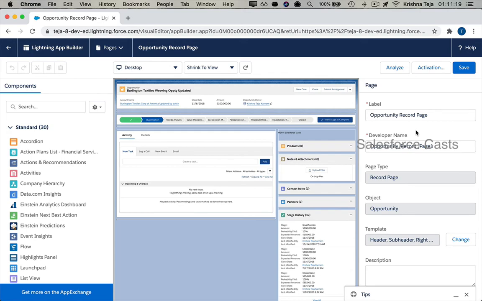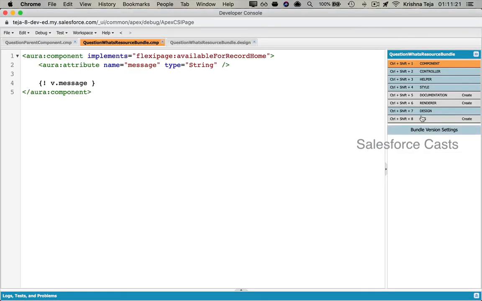Now that is the purpose of this design file here, which is nothing but we can expose the attributes to the functional users such that they can push values or data into these attributes.